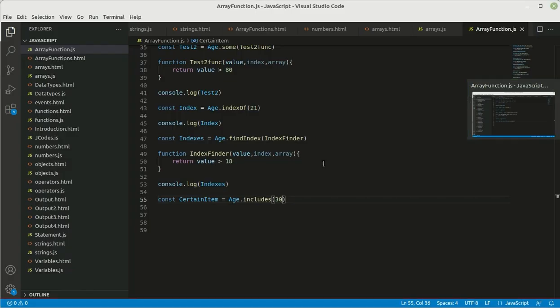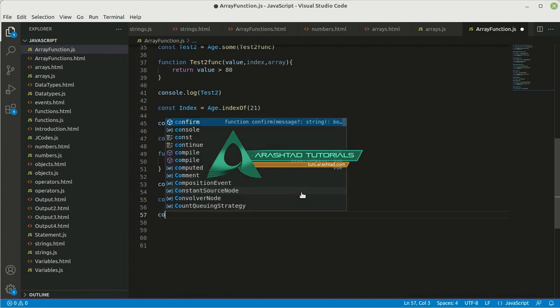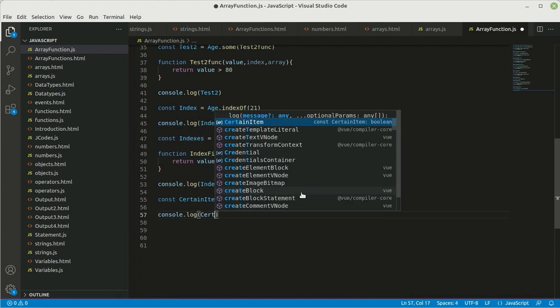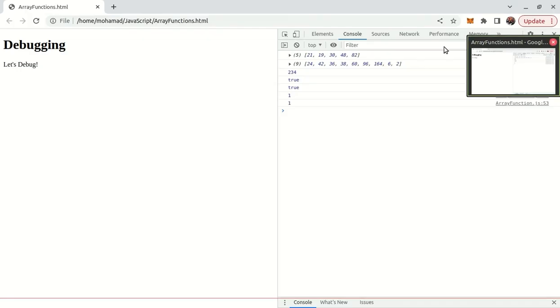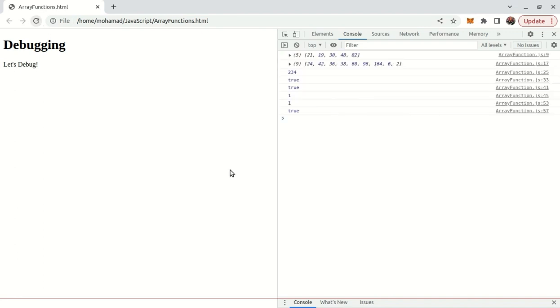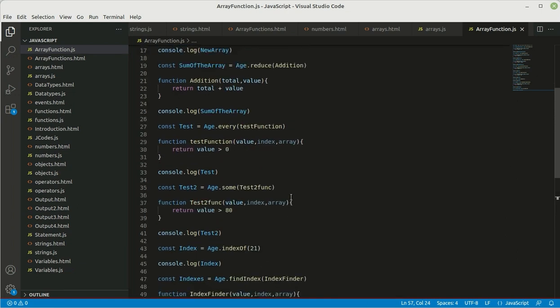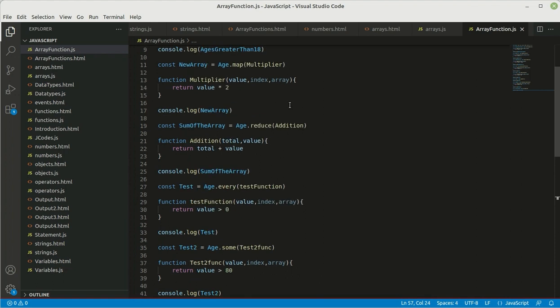We also need to console.log certainItem. Okay, save it and try again. As you can see, it's true because it contains the age 30. So that's it for the different methods inside of the arrays.